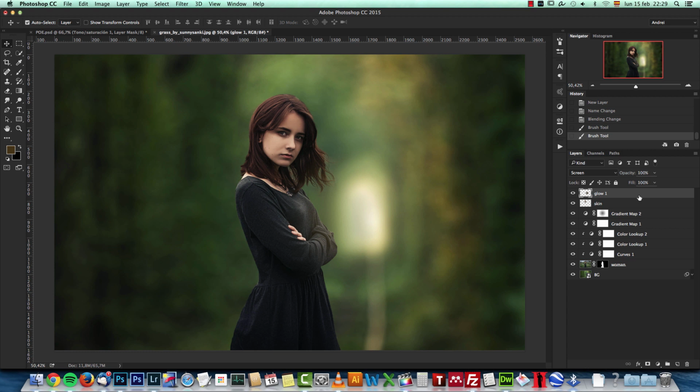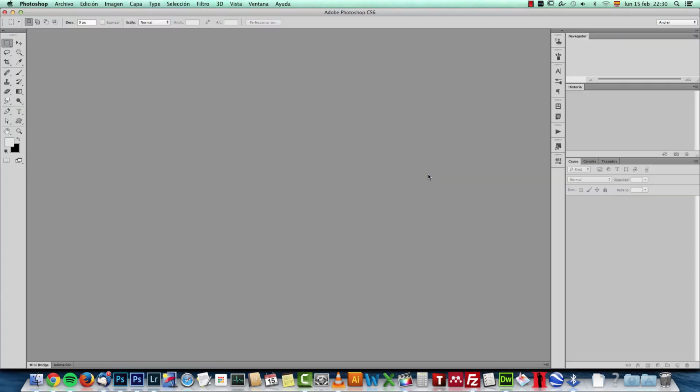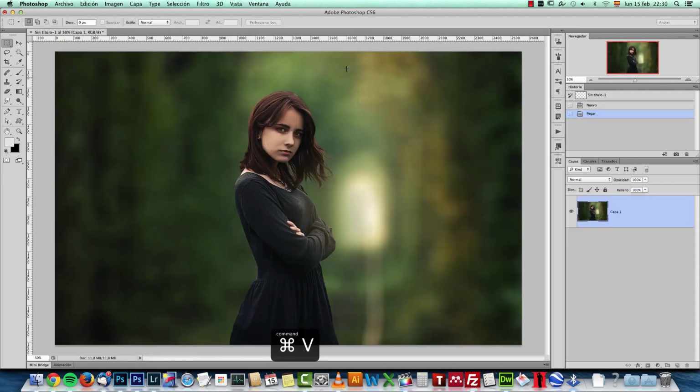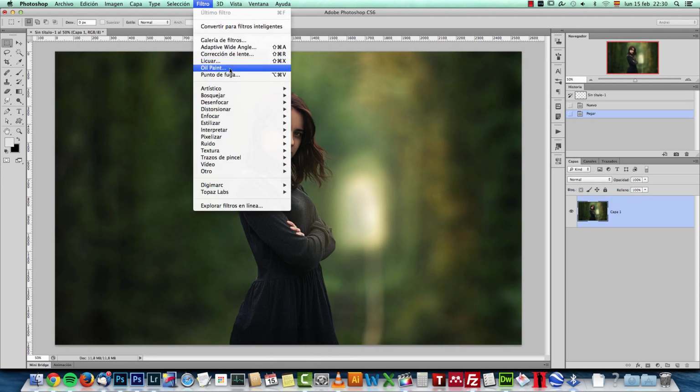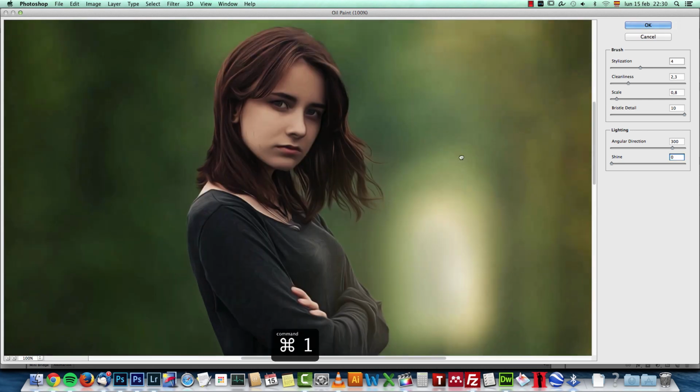And what I will do instead is select everything, go to Edit, Copy Merged, and go to Photoshop CS6, which I still have installed, and paste my image right here and go to the oil paint filter right here. It's important to reduce the shine to 0. We don't want any 3D effects there.